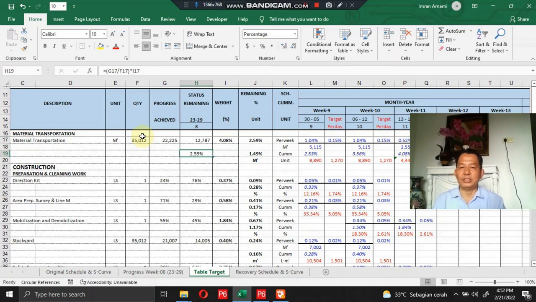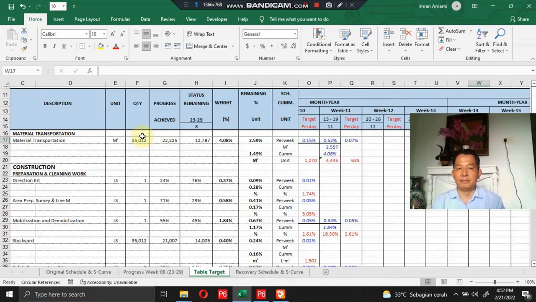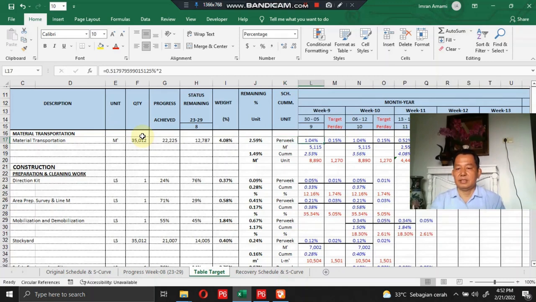and the progress obtained is 2.59%. Okay, then we divide this percent by setting a progress target every week, according to the schedule that has been set.